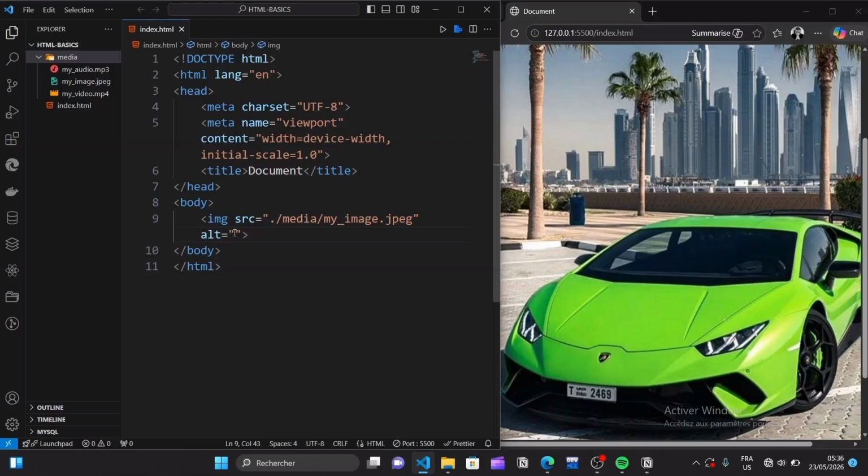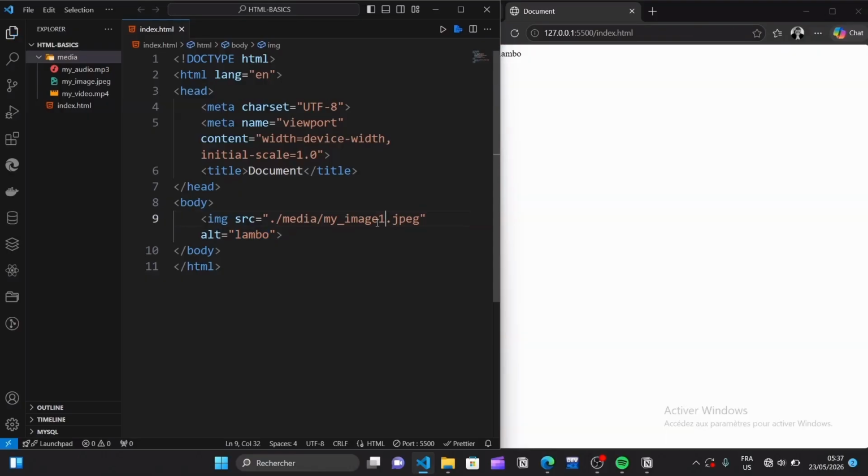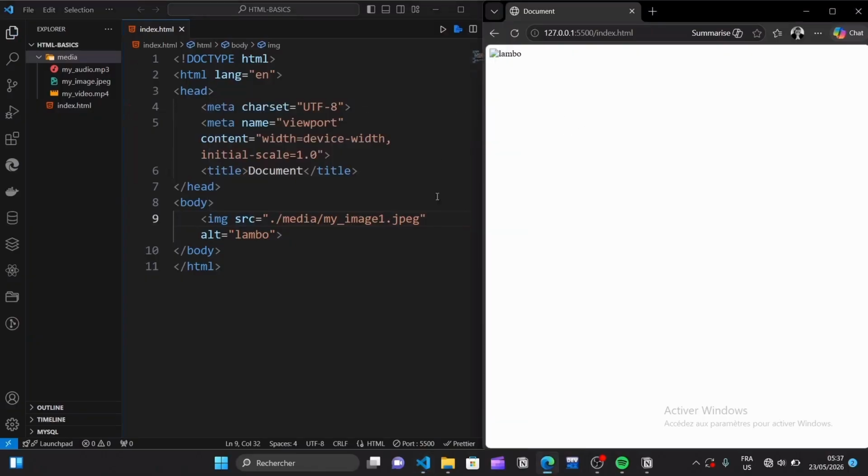So here I'm going to write car, or simply write Lambo, so that if somebody was to view this image but is not able to view it for some reason, he's going to see this text Lambo displayed on it, and at least know that it is a Lambo that is there. So if I save this, let me misspell the image name a little bit. I will write my image1.jpeg and save this. Now we see my image1.jpeg does not exist in this directory, so we are displayed Lambo instead. So that is the use of the alt attribute.